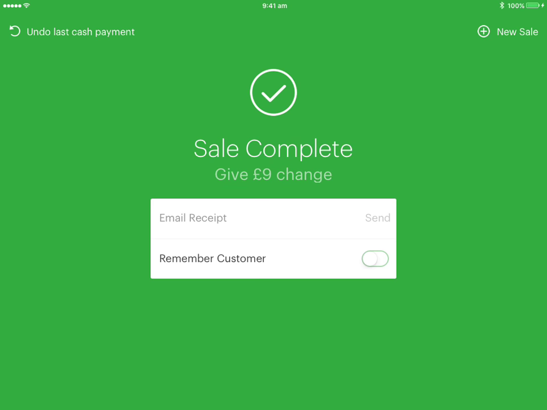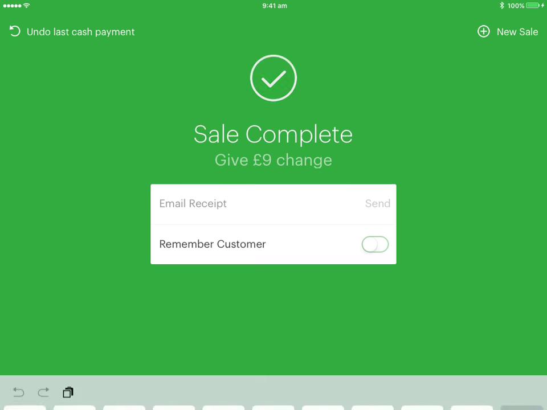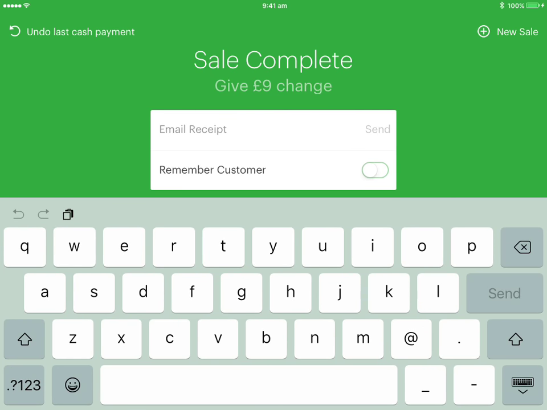It'll only print one, which is for the customer. It does not print one for you because we don't need to keep a physical receipt in the till for ourselves. You can also send an email receipt, so you can simply tap where it says email receipt and it'll bring up the keyboard and you can put in your email address. The send button that you can see at the end of that text box will become green.